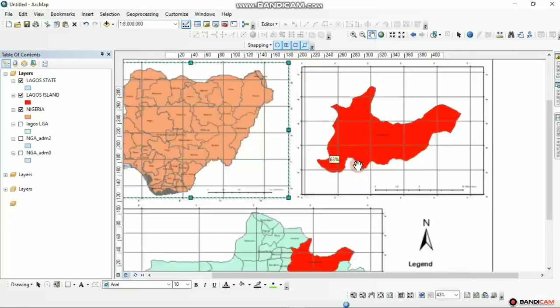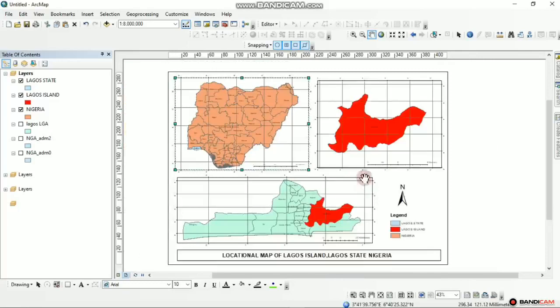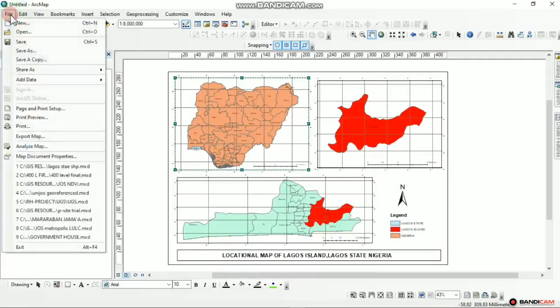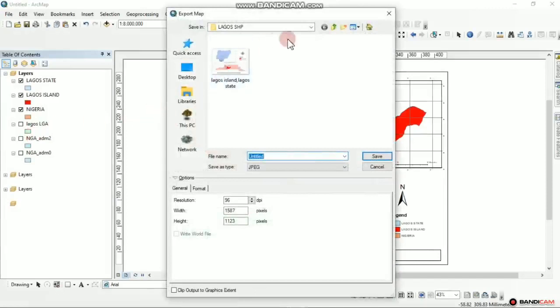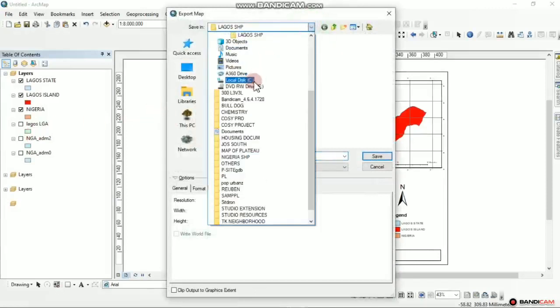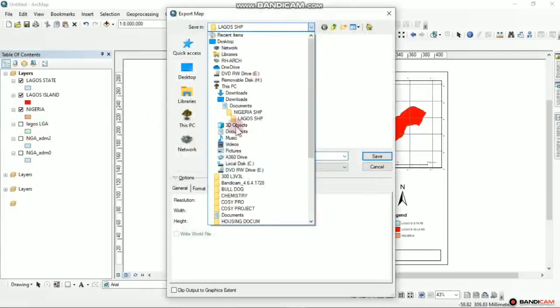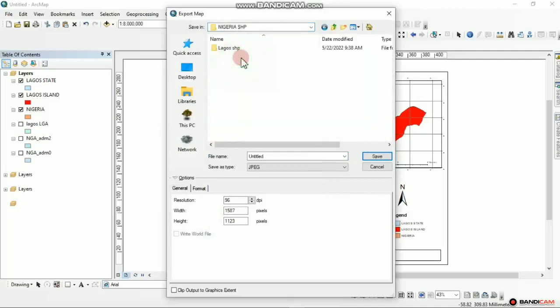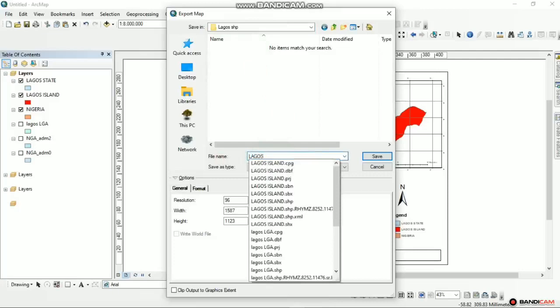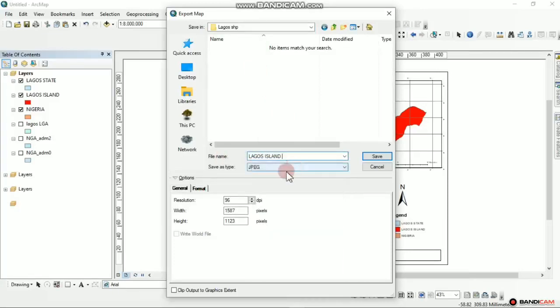So what we'll do is we'll save it as a PDF. So we come to file and then go to export. I also like to export it into that same file folder we created under our desktop. So I'll locate mine under download. That's the Nigeria SHP. I'll click it open, and then maybe Lagos SHP shapefile. I will just type Lagos Island, I'll take it to PDF.